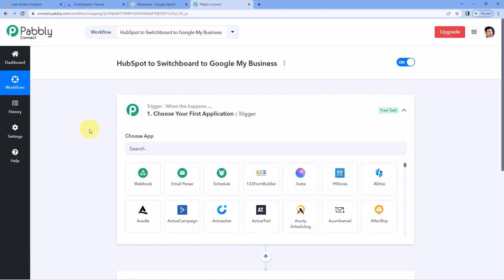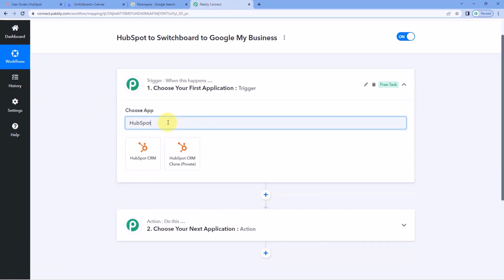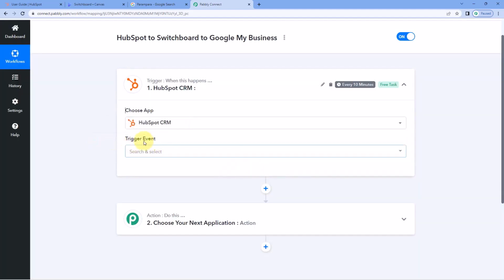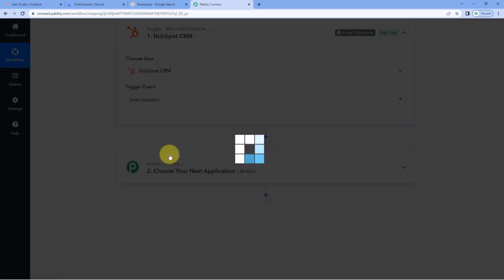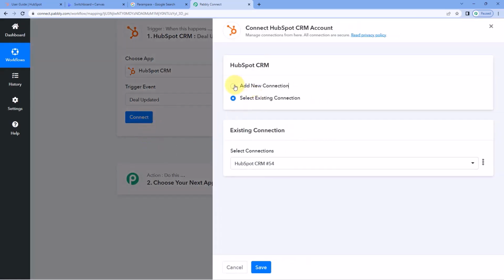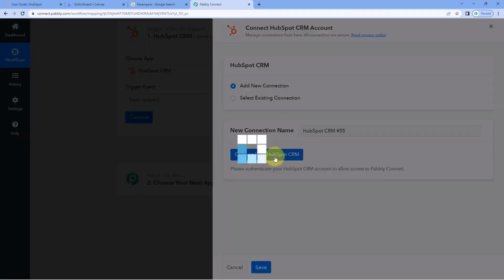So let's begin, guys. So here, guys, in the trigger window, in choose app, search for HubSpot CRM. Select HubSpot. And then in trigger event from the drop down, select the trigger event as deal updated. Then just click on connect and select add new connection. Now here, guys, we have to connect our HubSpot CRM account with Pabbly Connect. And to make this connection, just click on this connect with HubSpot CRM button.